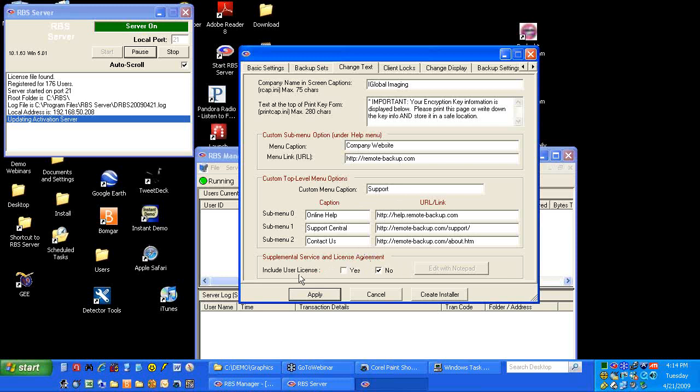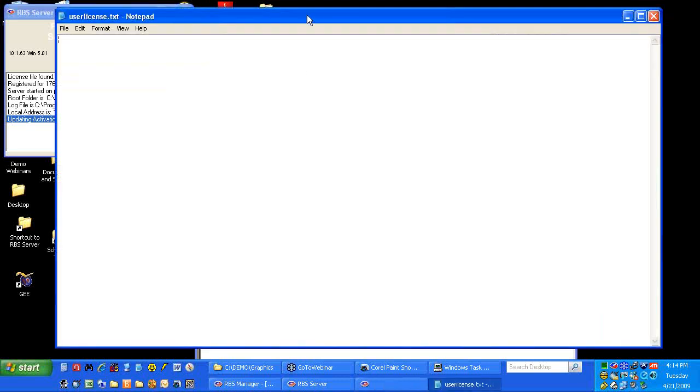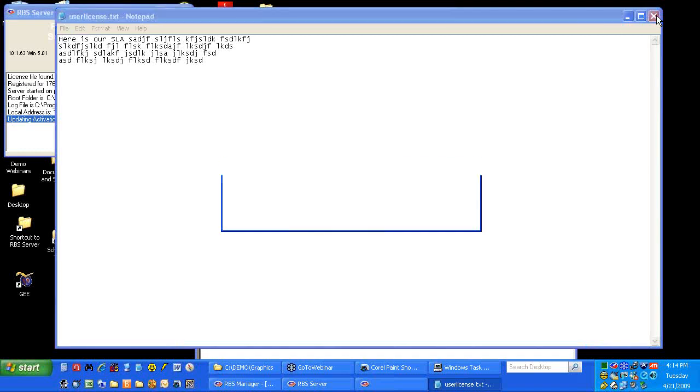Now, if you want to include your own user license, you can pick yes, and yeah, let's create one. Why not? This is where you can include your user license. By default, when you install the client software, it has to display the Remote Backup System's user license. Just after it does that, it displays your user license if you typed one in here.